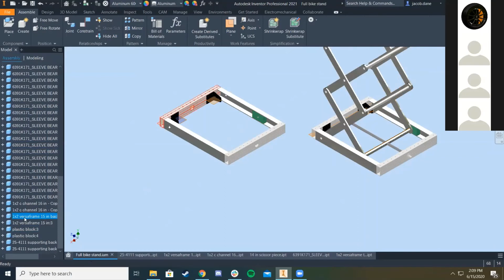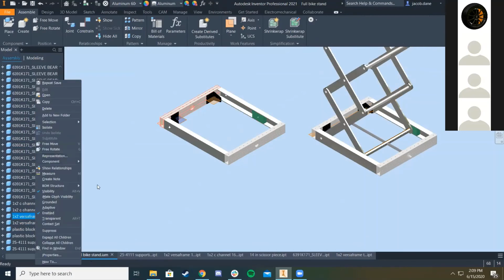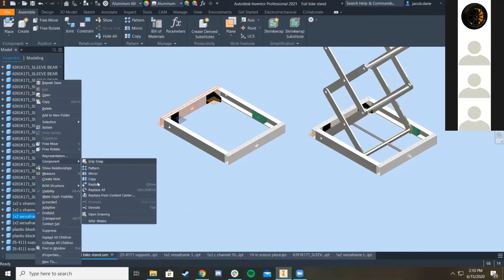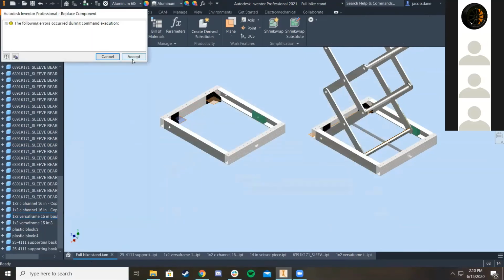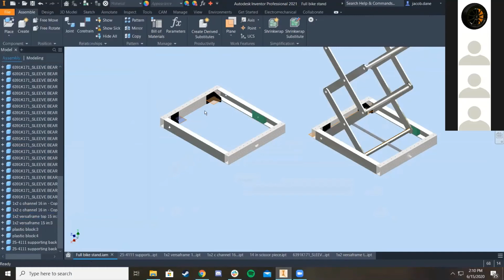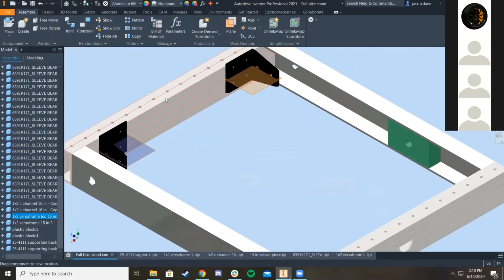Click it, I'm gonna find it. Actually, okay, now do that. Okay, there, component, replace, VersaFrame top. What? Okay, I'm gonna set that. That's not sketchy. Oh, okay.